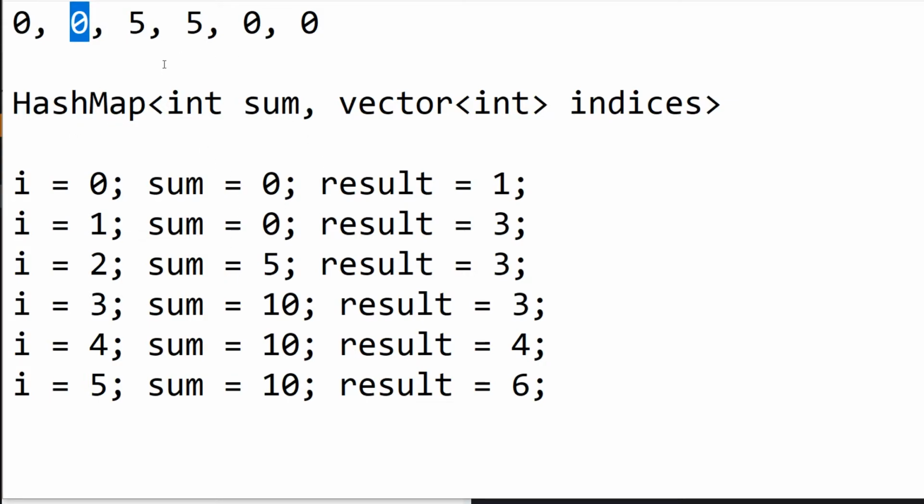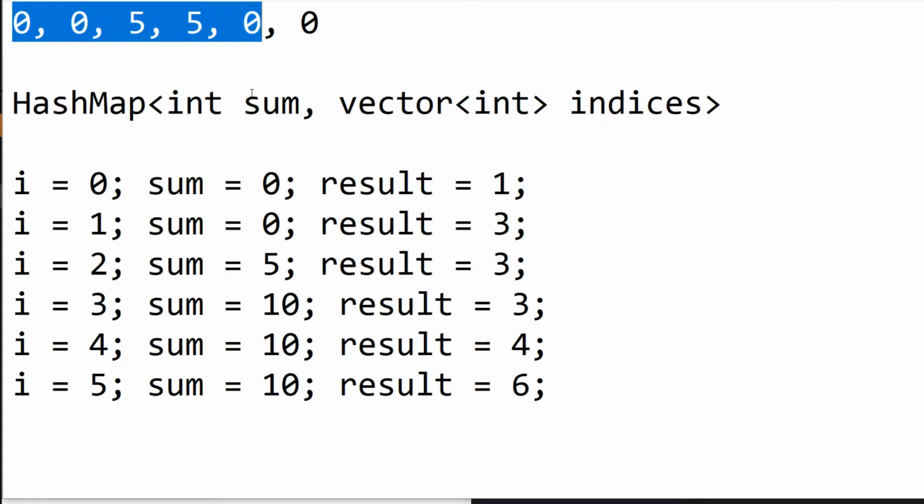We then go to index number 3. Index number 3 adds another 5. The sum is not equal to 0, so we do not add to the result. We have not had a 10 before, so we do not add to the result. And we move on. So now we add in the second, or the next set of 0.